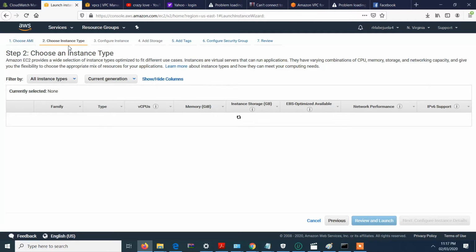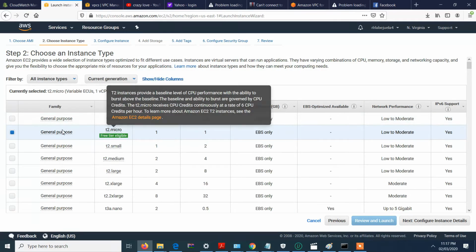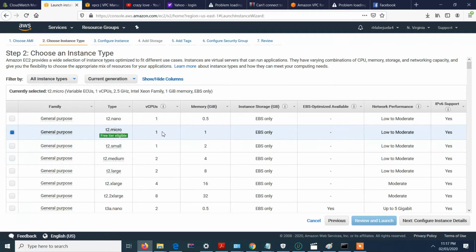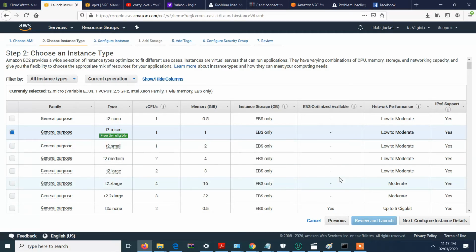Here are the steps. Choose the instance type, add storage, add tag. So let's choose the instance type. It has one virtual CPU and one gig of memory. I'll just choose the free tier eligible for us to prevent any additional expenses.